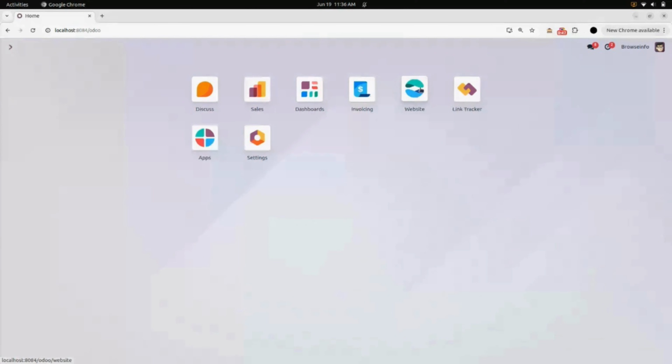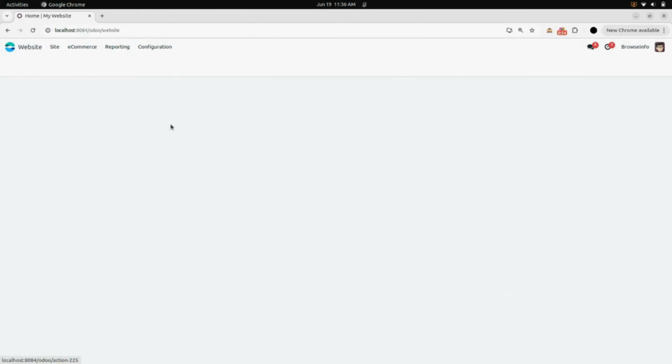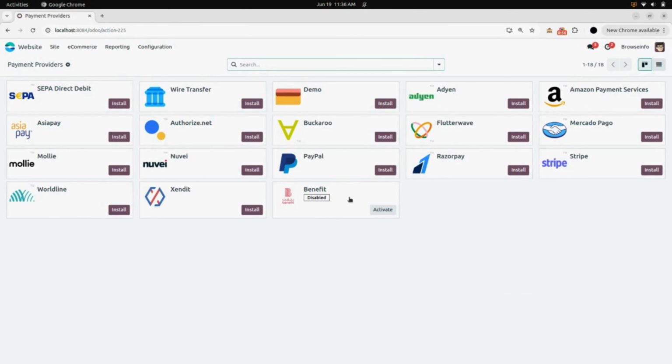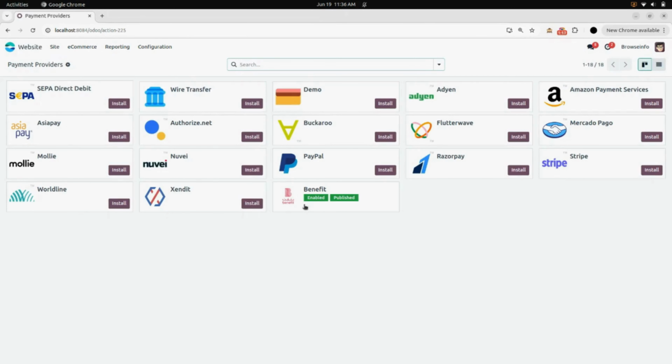So first of all, we will go into the website module. Here, under configuration, we will go into the payment providers. Here you will find a payment provider for Benefit. Open that and enable the state for the payment provider. After this, under credentials, you need to add the Benefit secret key. So here you have seen that I have added the Benefit secret key in here. Now after this, you can see that the payment provider is enabled and published.